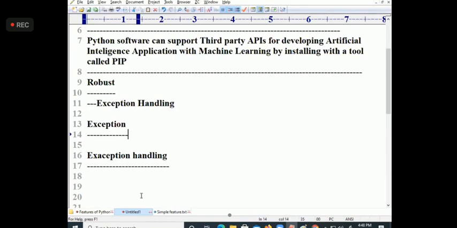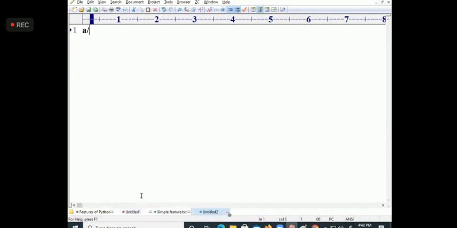A by B. Now you answer my question. 10 by 2, what is the answer please? 5. What is that called? Result or not? Result we are getting. That means A value is valid input, B is also valid input. So you are getting what result? Successful result you are getting. Are you okay?